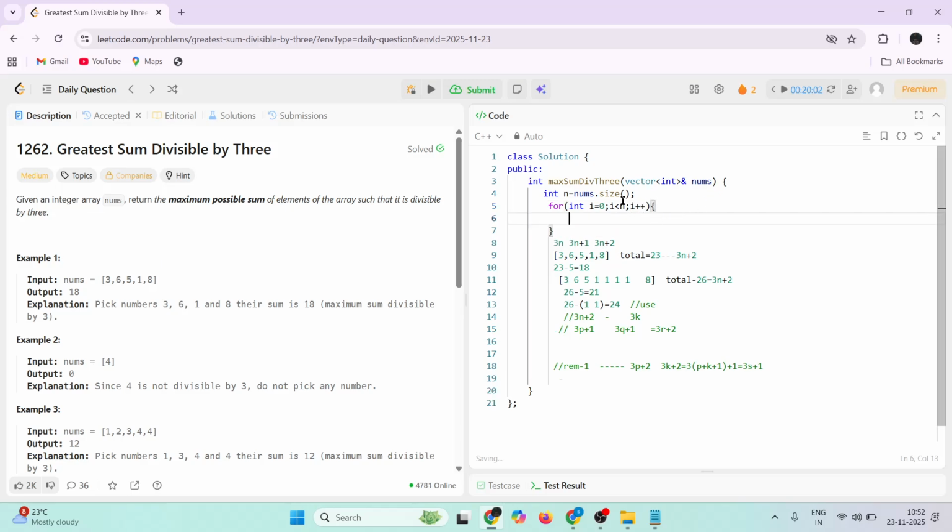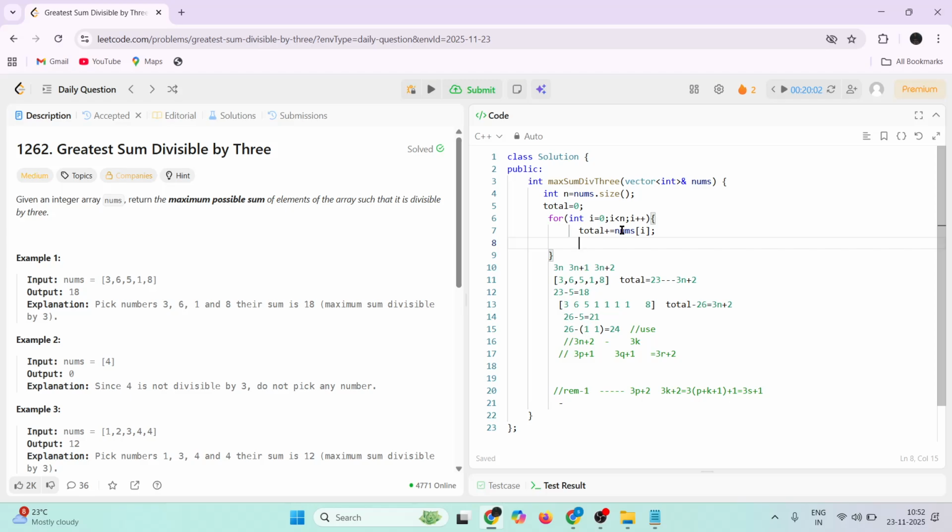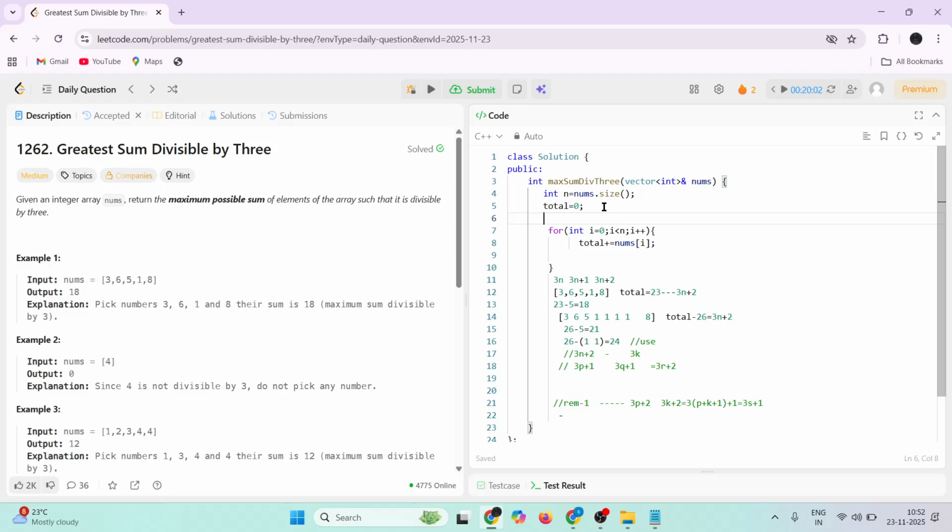Just calculate the total also, so total equal to 0. Total plus equal to nums of i. Now our four variables are int remainders. That means the number which is going to give the remainder 1 is r1 first. R1 first means this is the number which is going to leave the remainder 1, and this is the smallest number.